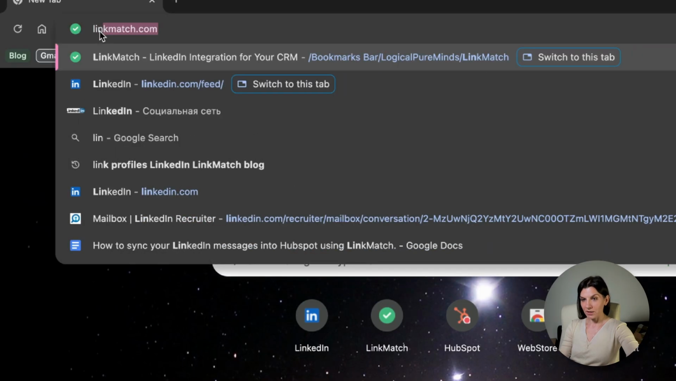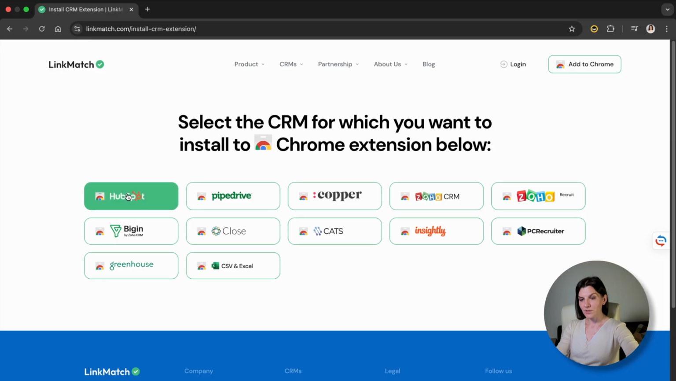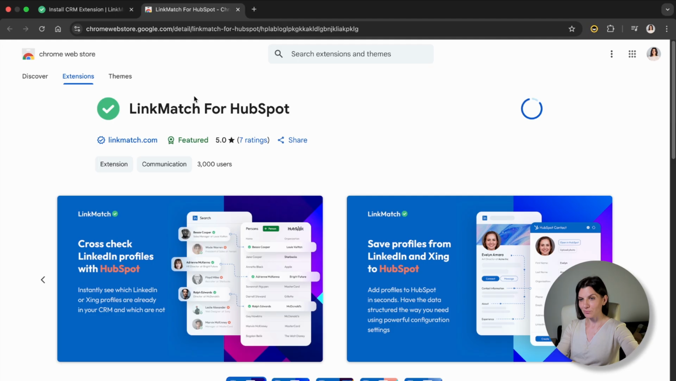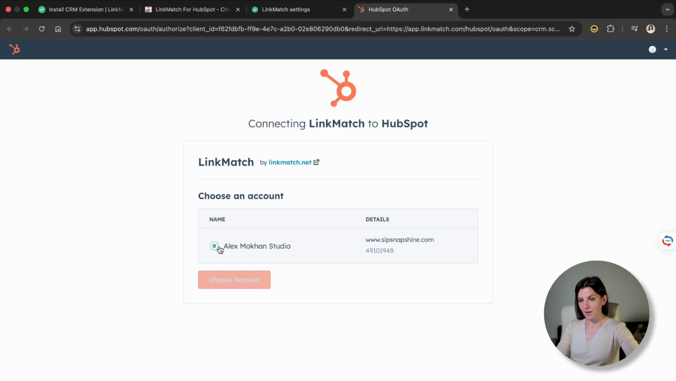Let's go to linkmatch.com, add to Chrome, choose HubSpot, add to Chrome, add extension. Now we need to sign in with HubSpot account.